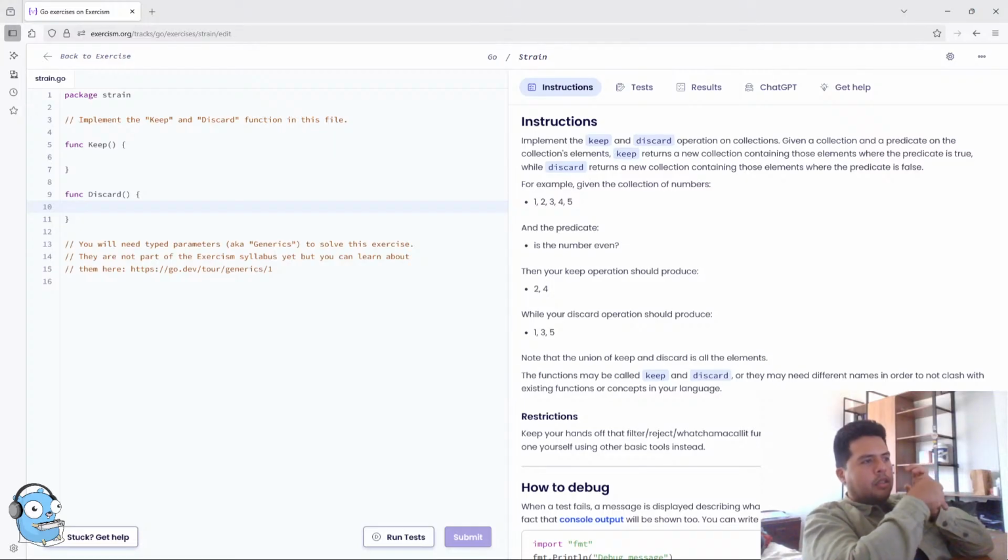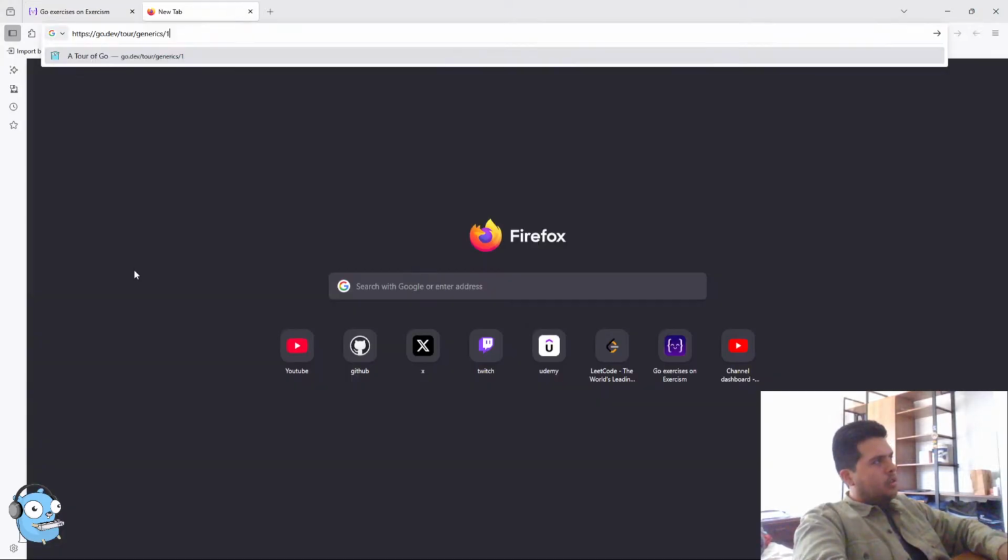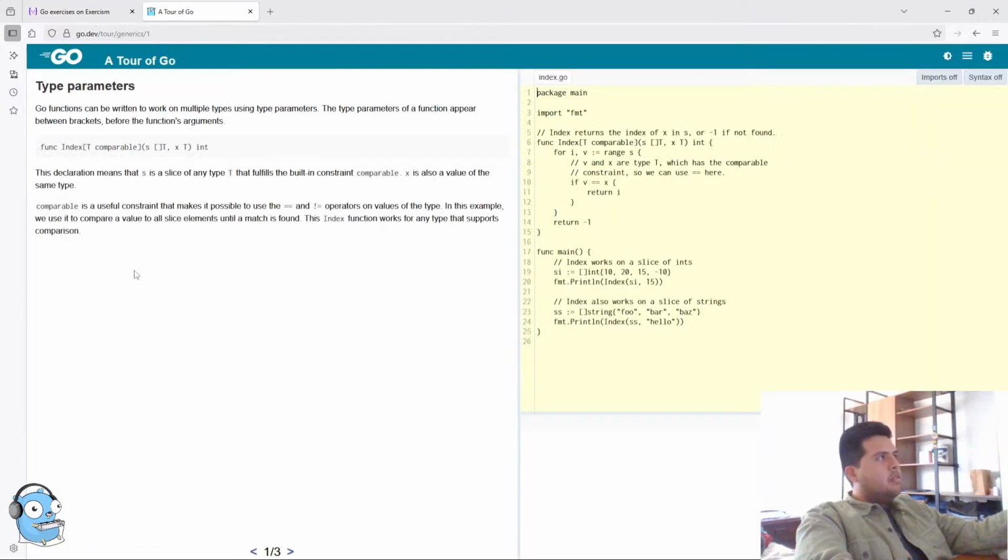Note that the union of keep and discard is all elements. The function may be called keep and discard, or maybe need different names. You will need type parameters, aka generics, to solve this exercise. They are not part of the exercise syllabus. Generics. Okay. I remember generics in Java.